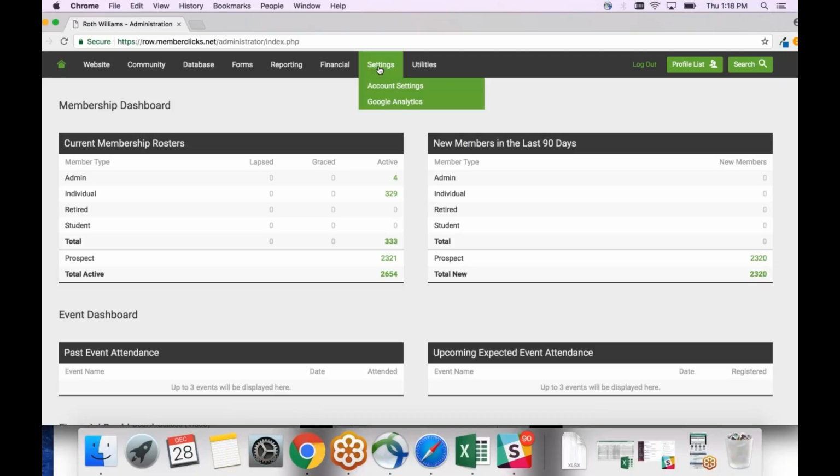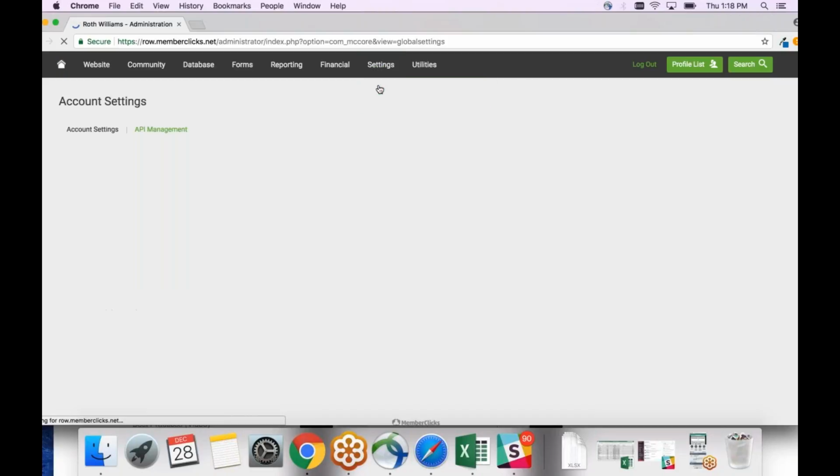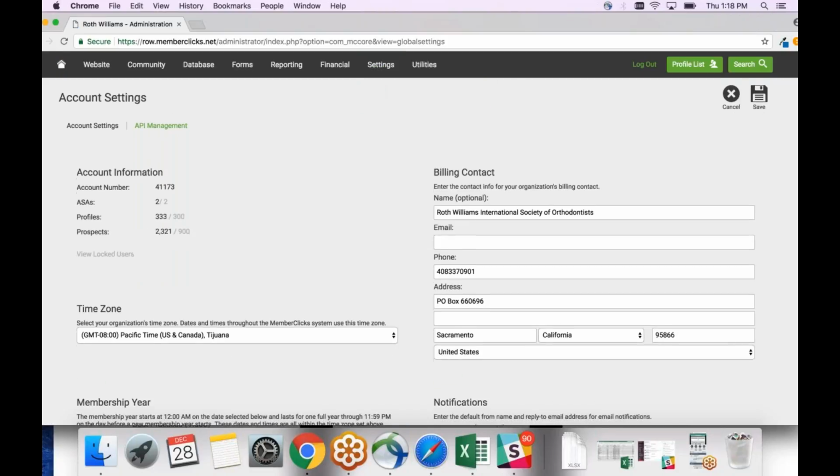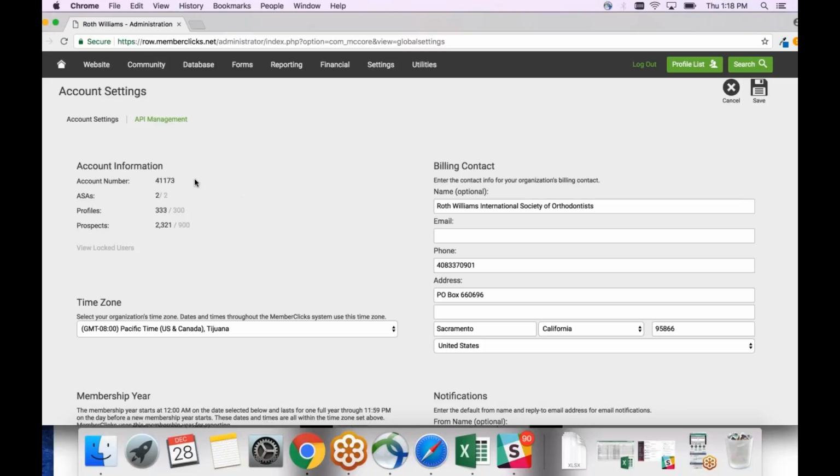We'll just go to Settings and Account Settings. When you call into the help team, and we'll talk about this way later on, but when you're ready to call, they're going to ask you for your account number. You don't have to write it down or memorize it. It's always going to be under this account settings tab for you.